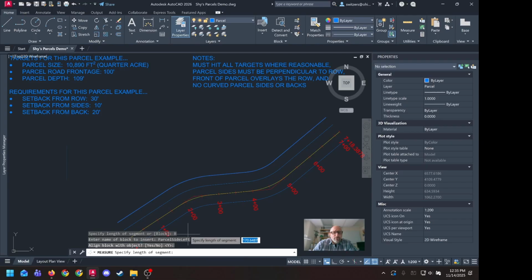Specify the length of the segment to measure. Now in this case, this is going to determine our road frontage. So we want 100 feet between these. So we're going to key in 100 feet. And sure enough, there they are. We've inserted our parcel sides.